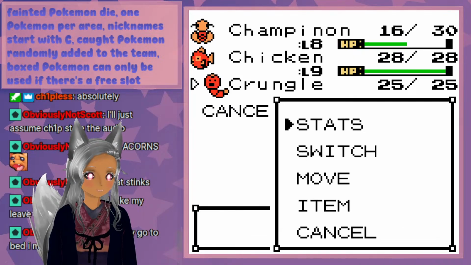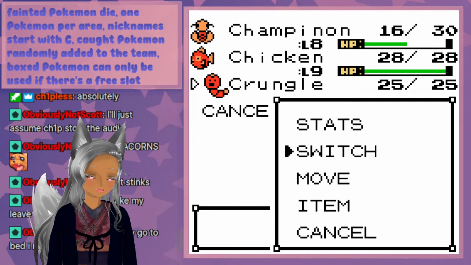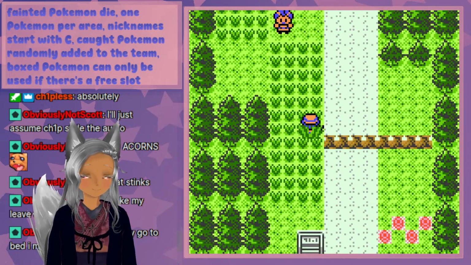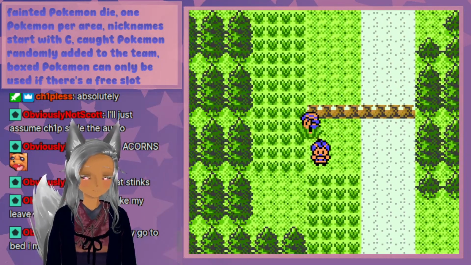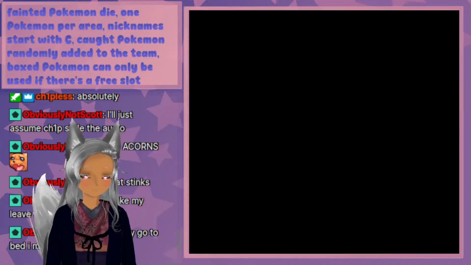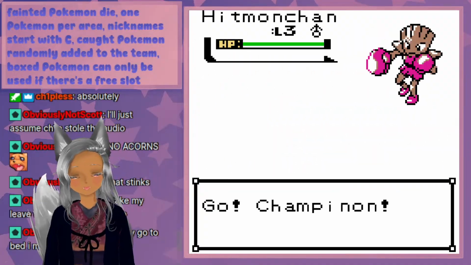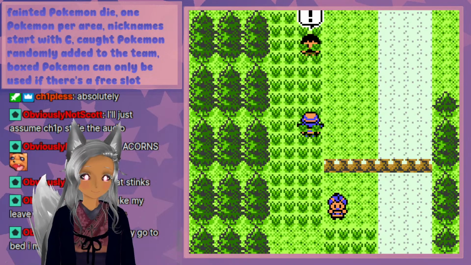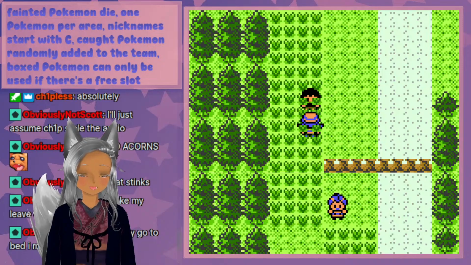I guess we can move Bongo to the front. It doesn't have really good stats, but actually, Champignon's doing fine. We'll go ahead and run away from this one. Oh, I didn't know you looked down.